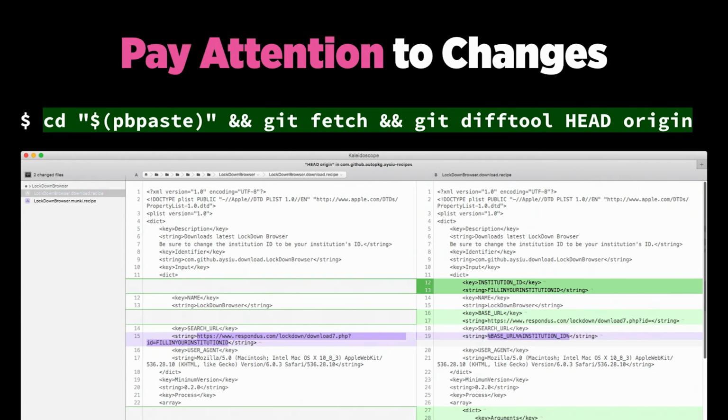So I'm going to have to find out what my institution ID is and fill that in. There's a base URL, and then there's a search URL. OK, this all makes sense. I kind of know what they're doing. I heard Alan talk about it. So I'm going to go ahead and apply these changes.